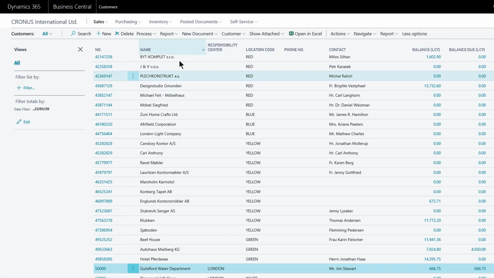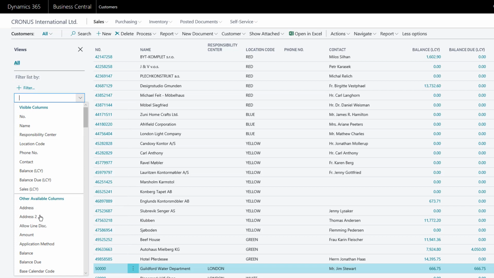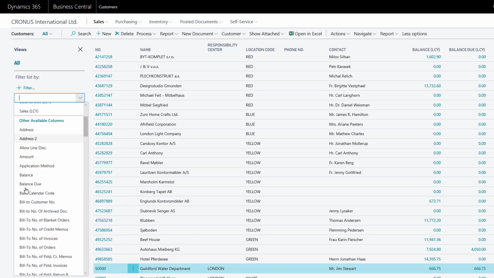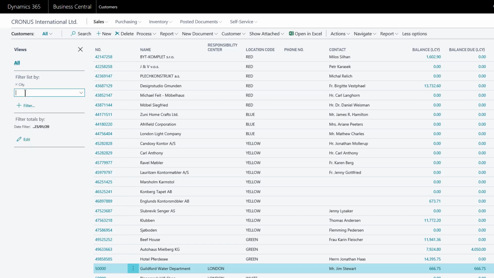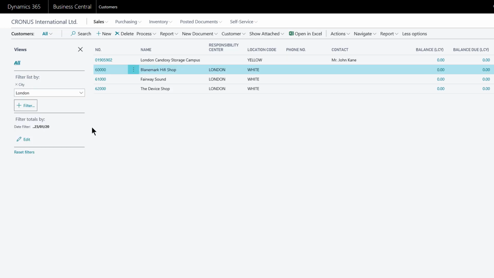I can also filter by non-visible columns. So if I add a filter on the second section, see here I've got a list of most of the columns available to me on this table in the database. City is not a visible column here. If I choose city, what I want is to see everyone in London. And there's my four records that have the field of city set to London.